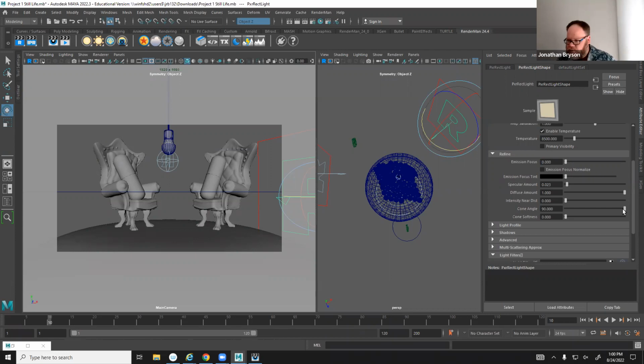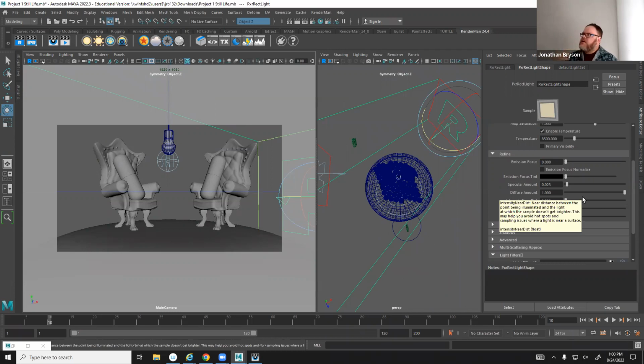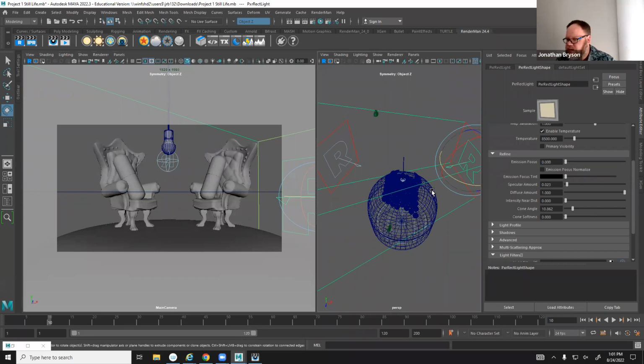And then we can also play with the cone angle if you wanted to. Right down here under intensity, near distance is cone angle. And this is kind of acting like a spotlight with the barn doors on them, where it focuses in the light a little bit. So anything outside of that actually will not receive any light. But then you have an option in here called cone softness.